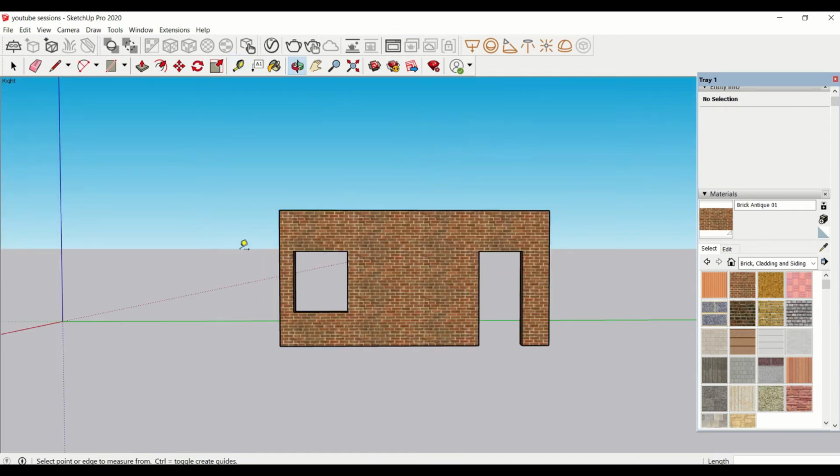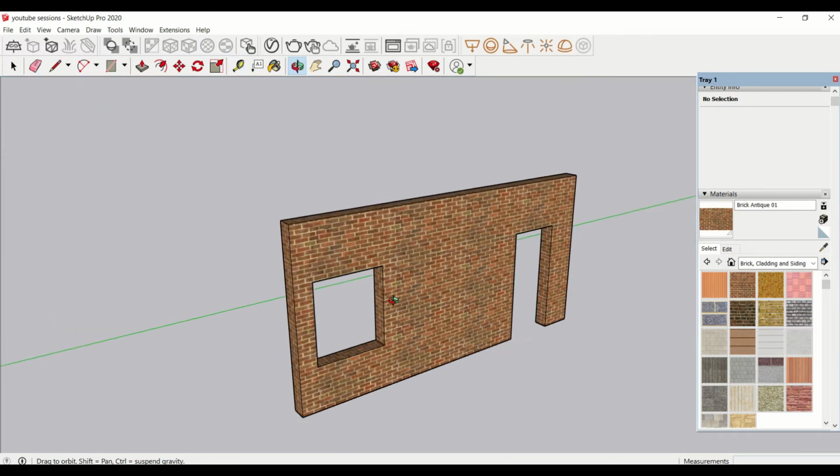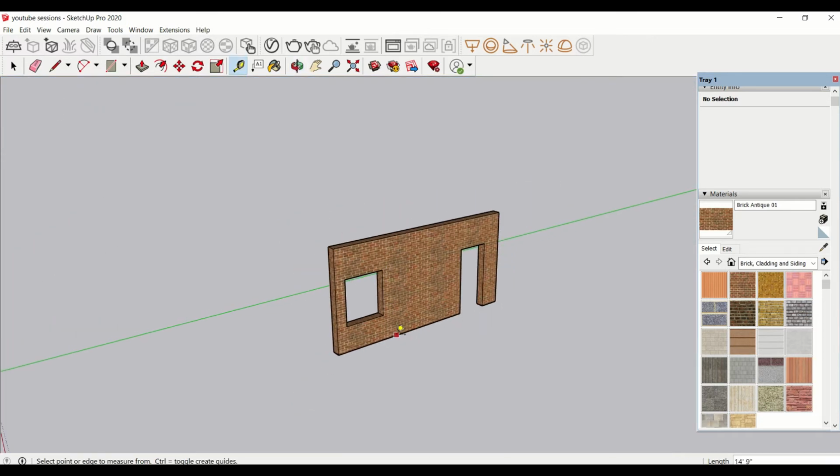Now you can see we have two openings over here. One is the opening for the door, which is 3 feet 3 inches long, and another one is the opening for the window, which is 4 feet long. So this was one use of the tape measure tool. You can take the measurements of all the parts. Now let's see another use of the tape measure tool.